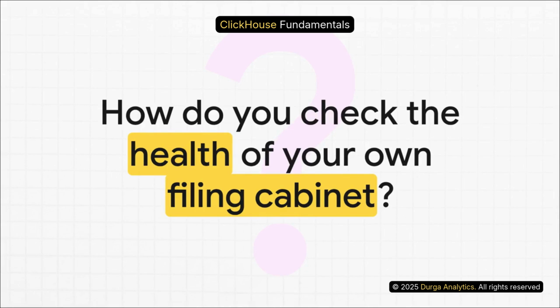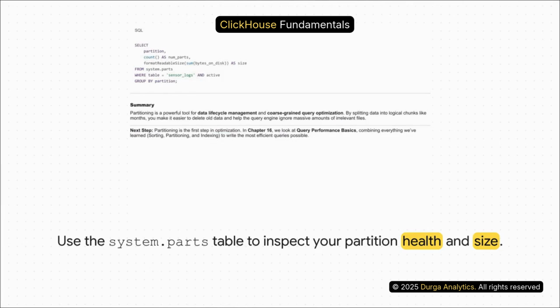All right, so this all sounds great in theory, but how do you know if your own tables are healthy? How can you pop the hood on your own filing cabinet and make sure you're not heading towards that too many parts danger zone? Well, ClickHouse gives us the perfect tool for this, the system.parts table. This query you see here should be your go-to health check.